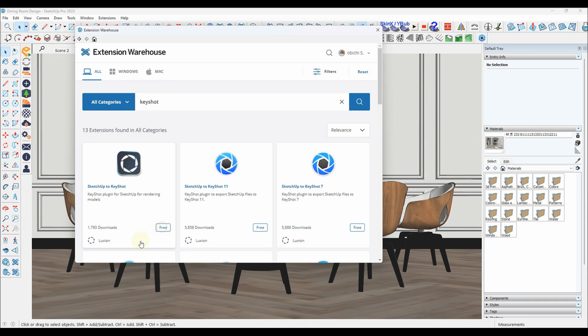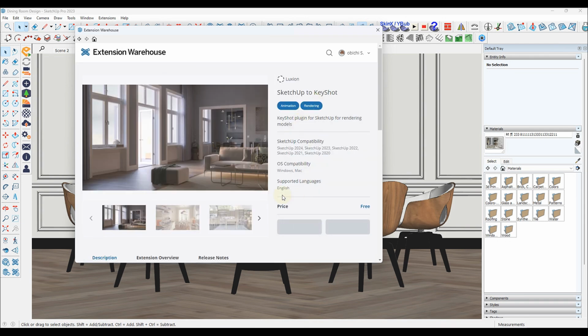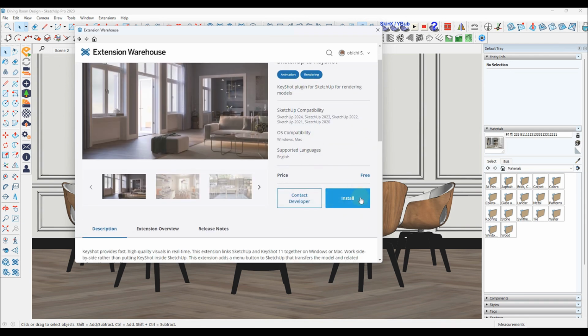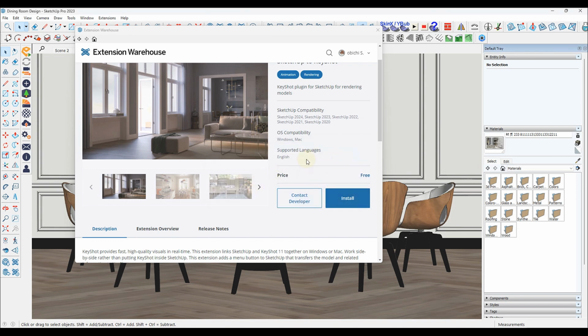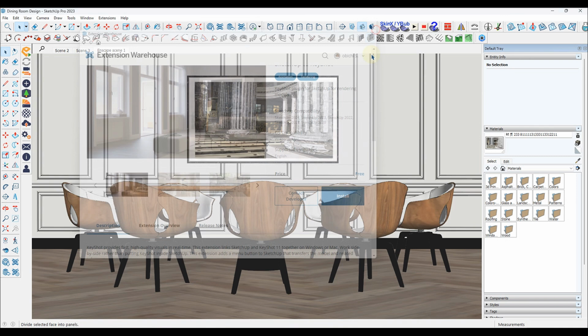So I'm just going to click on this, and already I have installed this, but I'm just going to show you guys how to do it. So if I click on install, it's going to ask, yes, I've done this before, so I'm just going to do it again to just show you guys how it works. So now you've seen that it's successfully installed. You just press OK and close it.